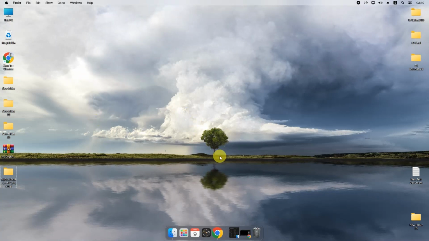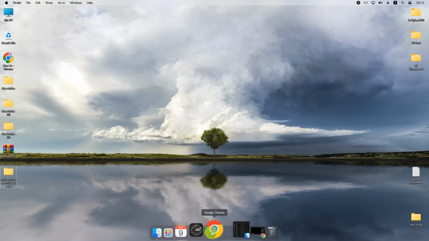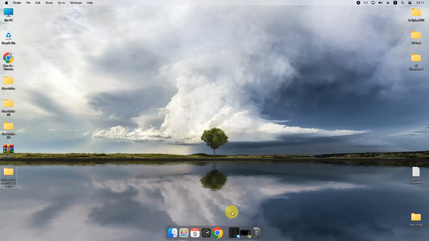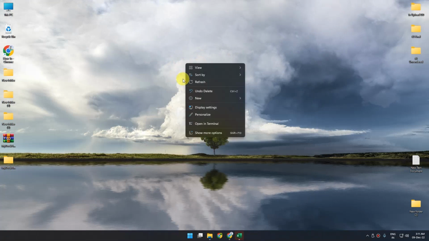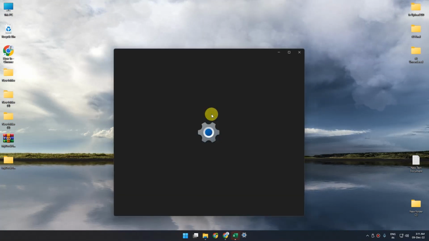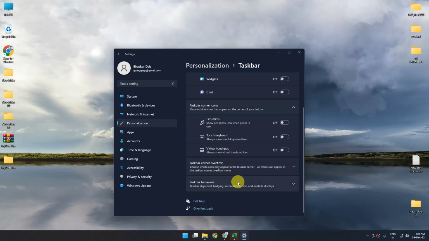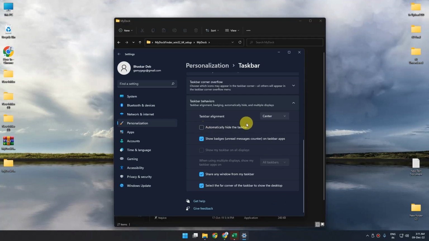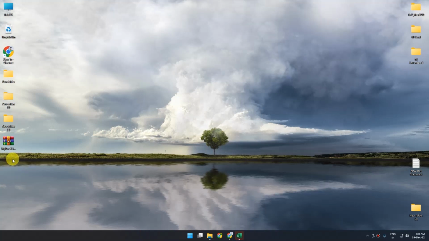Now, if you want to remove all of the settings of the Mac, what you have to do is just simply right click on the Mac taskbar over here and simply click quit program. Then to bring back the original taskbar, just simply right click, personalize, scroll down to taskbar, go to taskbar behavior and just disable the auto hide taskbar, and the taskbar will be back. Then just simply delete my doc files, and that's it.